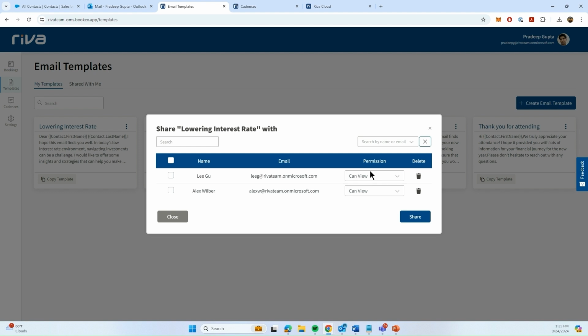The first permission is a viewer who can access the contents of the template but cannot make edits. And the next type of permission is an editor who can not only access the contents of a template but also modify it.